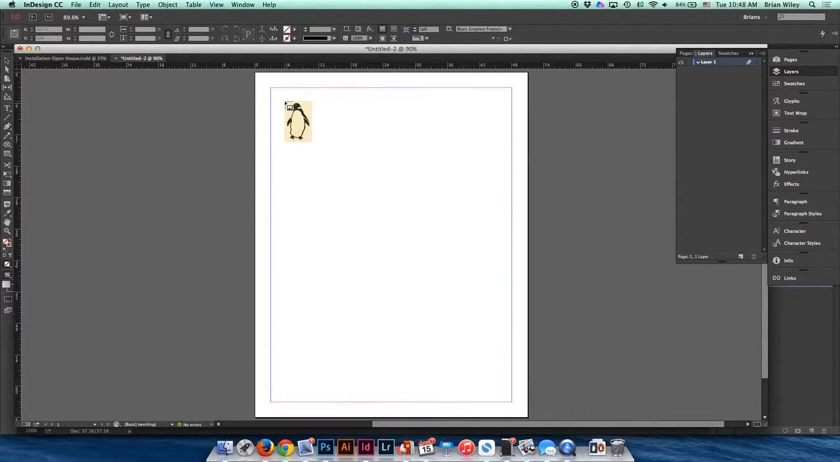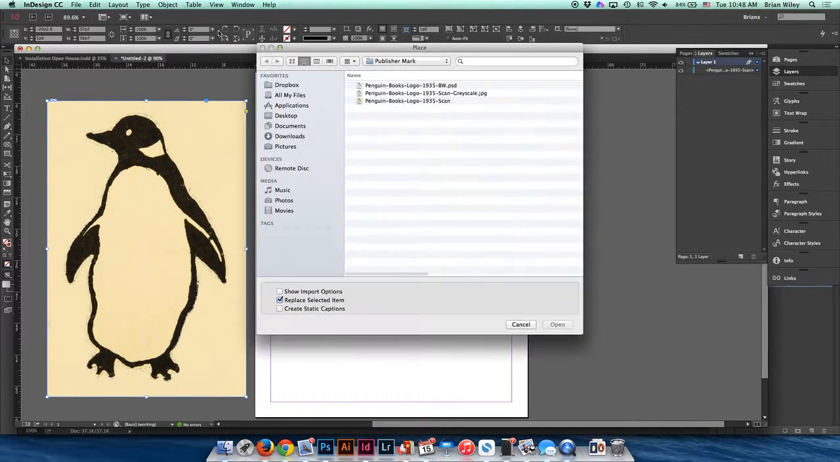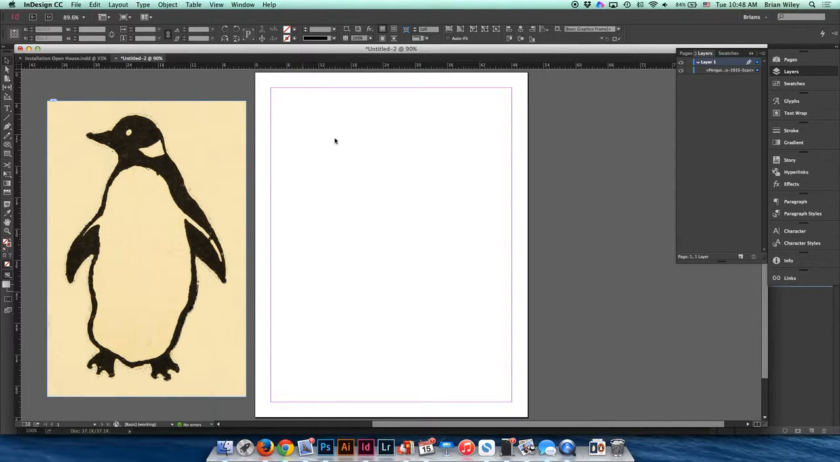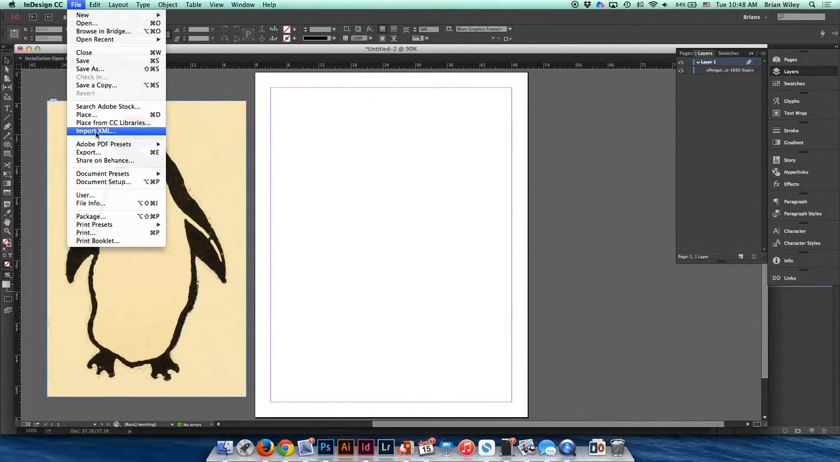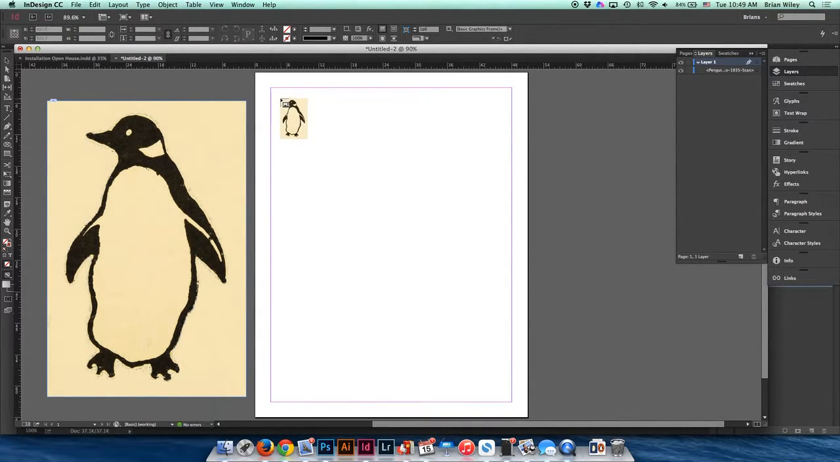I can simply click once in the document and it will import the file at full size. So there it is. Obviously that's a little large for what I'm wanting. We'll move this over here just as a comparison. So I'm going to place the same file. Here we go again. And this time I'm going to click and drag an area, and whatever I define as the image frame, it's going to fill that.